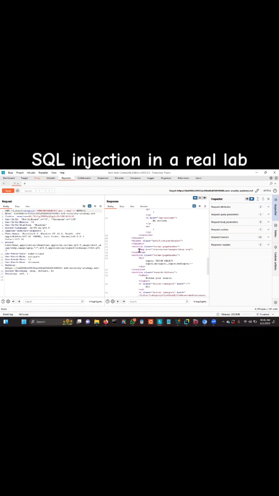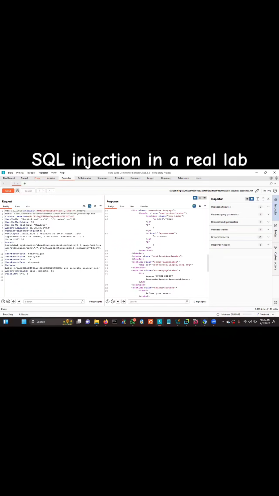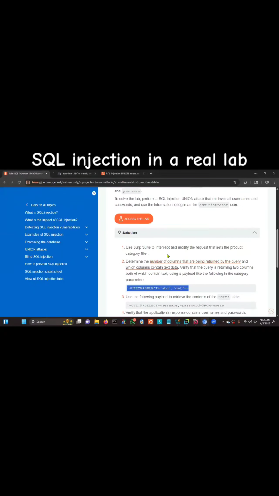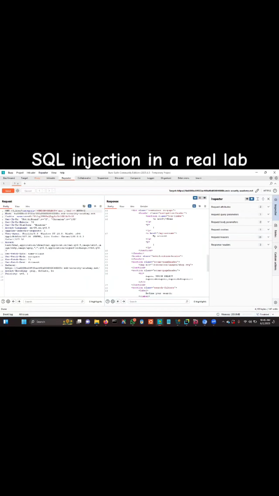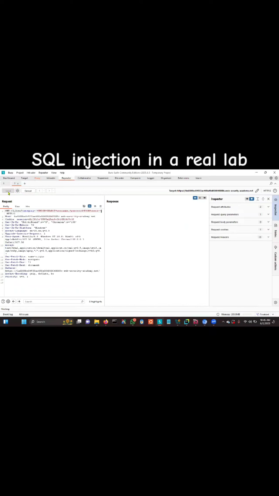Now we need to go back. We need to see this payload again here. We need to select this one because what we need to do is use this payload to retrieve the content of the users table. So what we do here, you can type this one or you just copy it like that, and then we go back to our Burp Suite, and then we need to add that payload there. We add that payload there, and then we send it again.